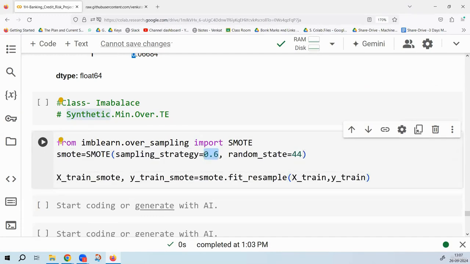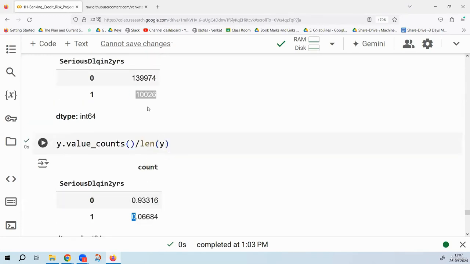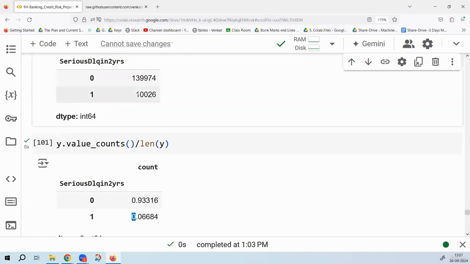Sampling strategy is 0.6, which means whatever is the number of zeros, I want to keep at least 60% of them as ones. Right now, 1,39,000 are zeros and ones are only 10,000. That means you have 13 times more zeros. I don't want to have that. So if there are 100 records here, I want to keep a minimum of 60 records here. That is what it means.